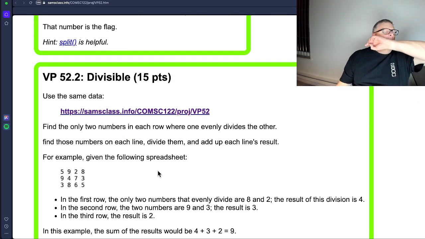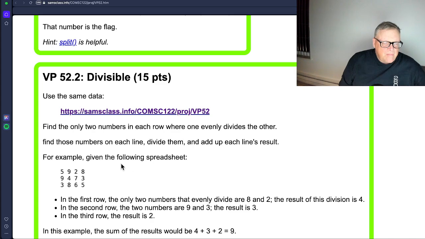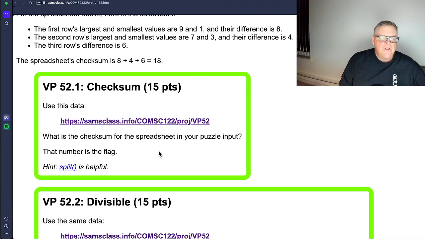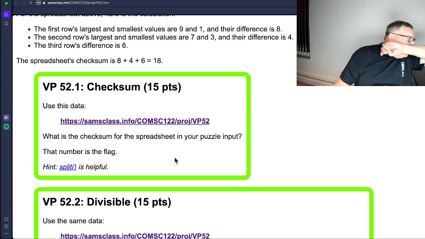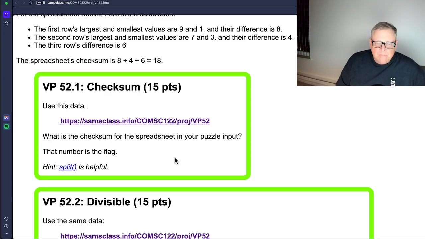And then find the only two numbers in each row where one evenly divides the other and use them. All right, another way of just doing it. So again, you're just practicing inputting data and then looping through it. All right, that's all I wanted to show you about that one.